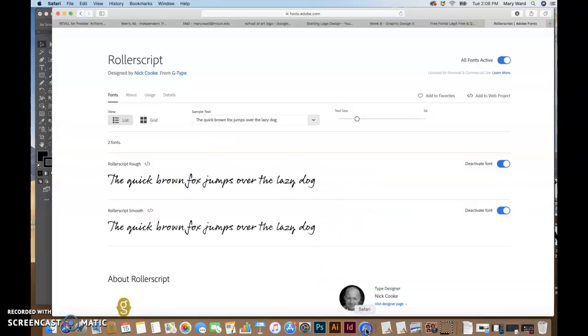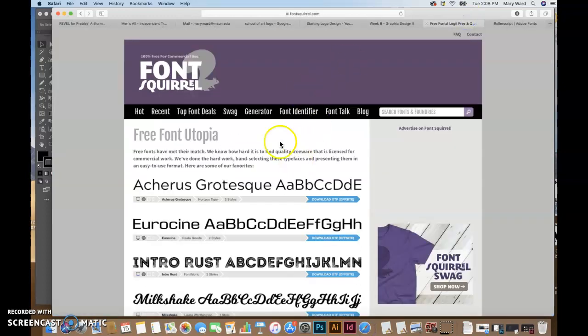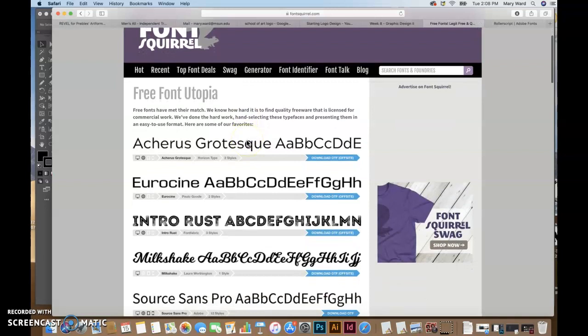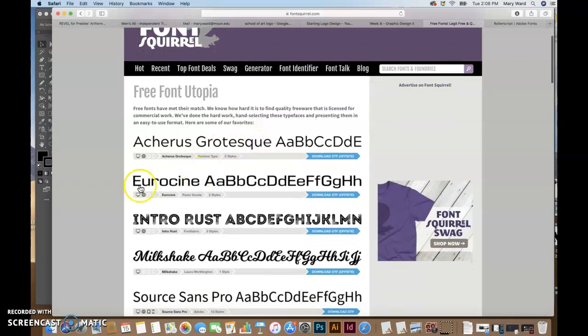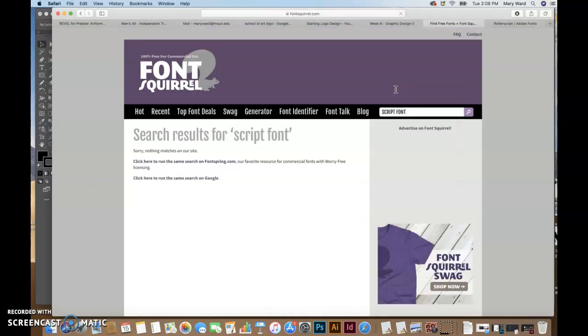So maybe let's go back into Safari. We can also go to some place like dafont.com, or like Font Squirrel, and you can actually download fonts as well. So you can also basically search for script font. Oh, that's not right.